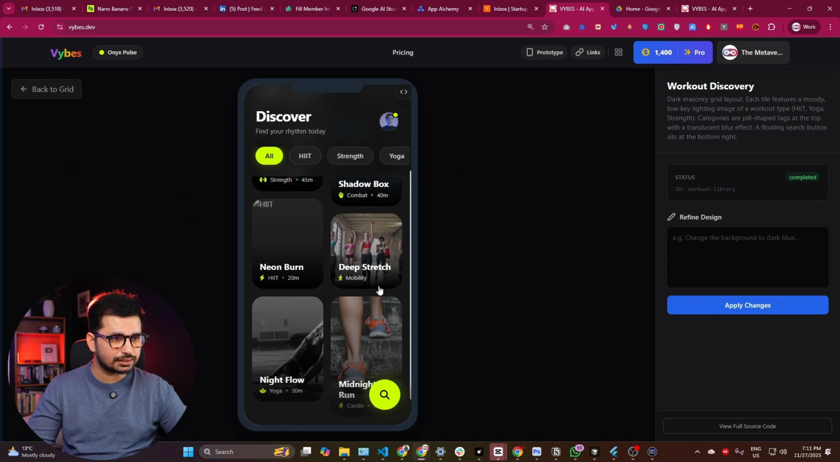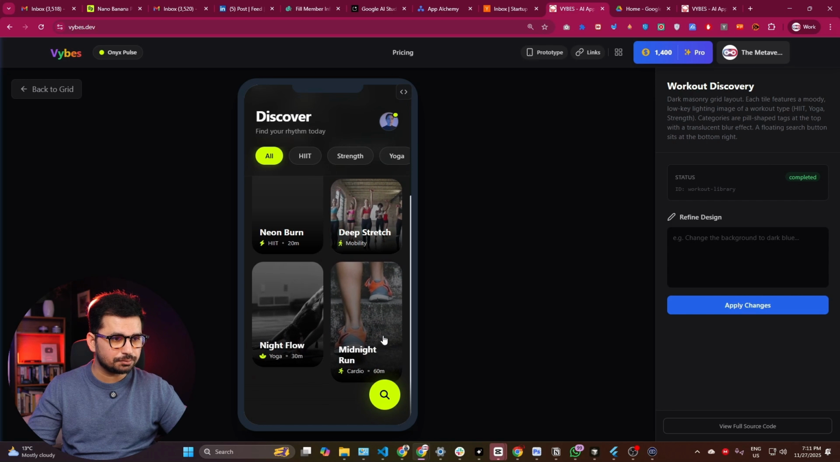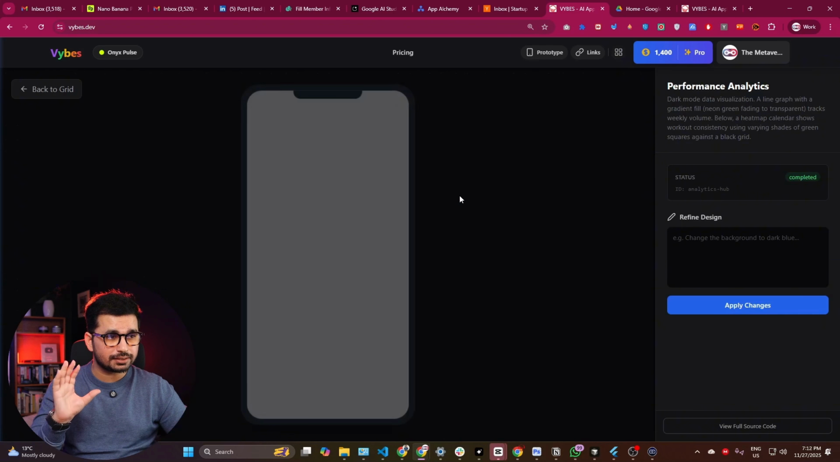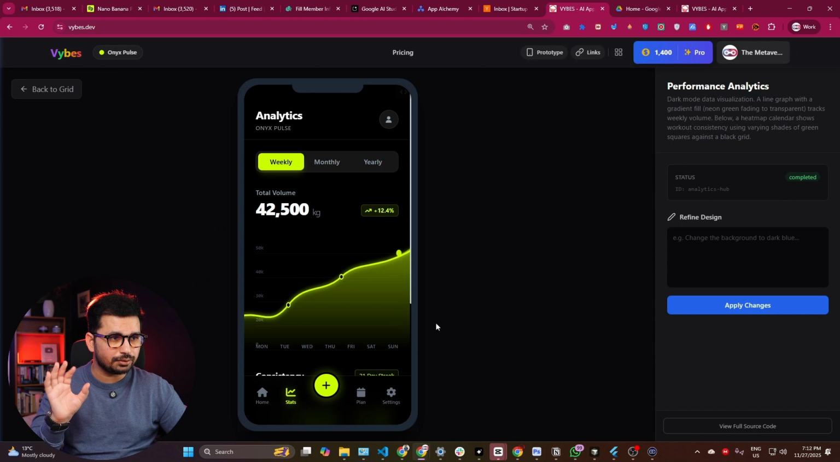This is the discover screen. I think you can choose music from here maybe. Now you can even drag and drop all of these different screens as well. Look at this screen that it has just created, and this looks again mind-blowing, just next level design.